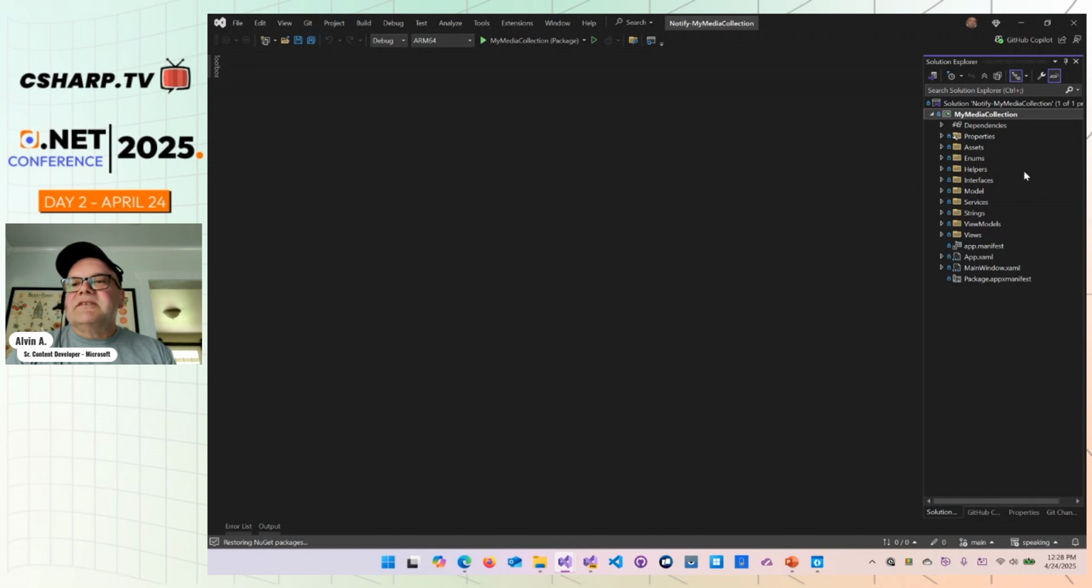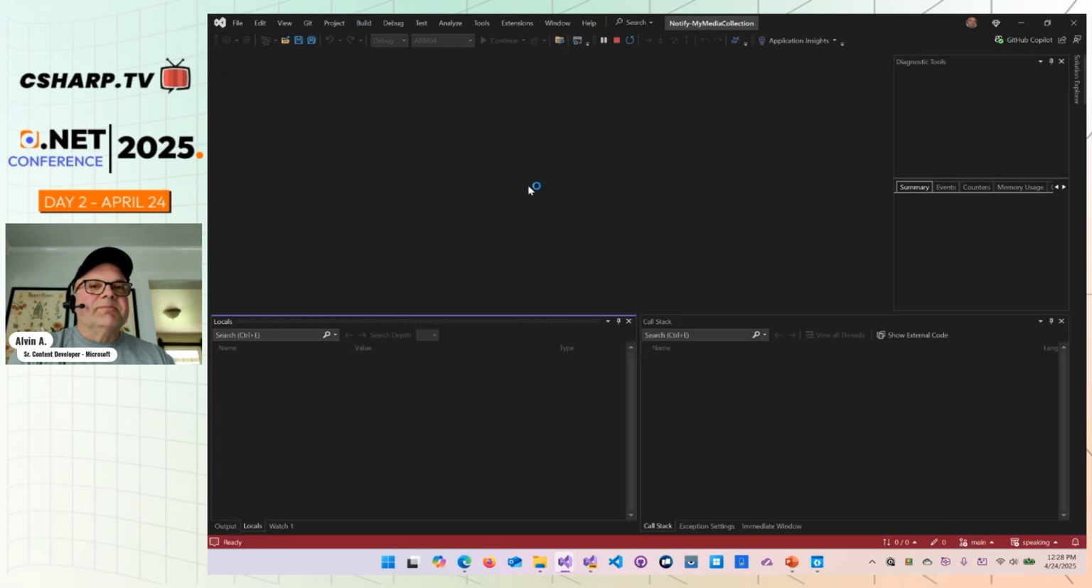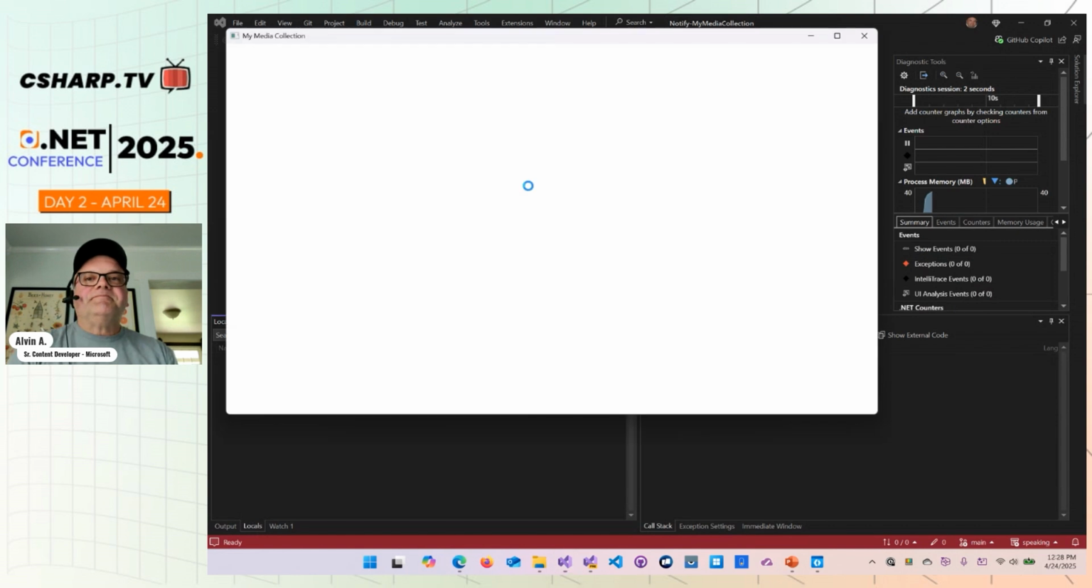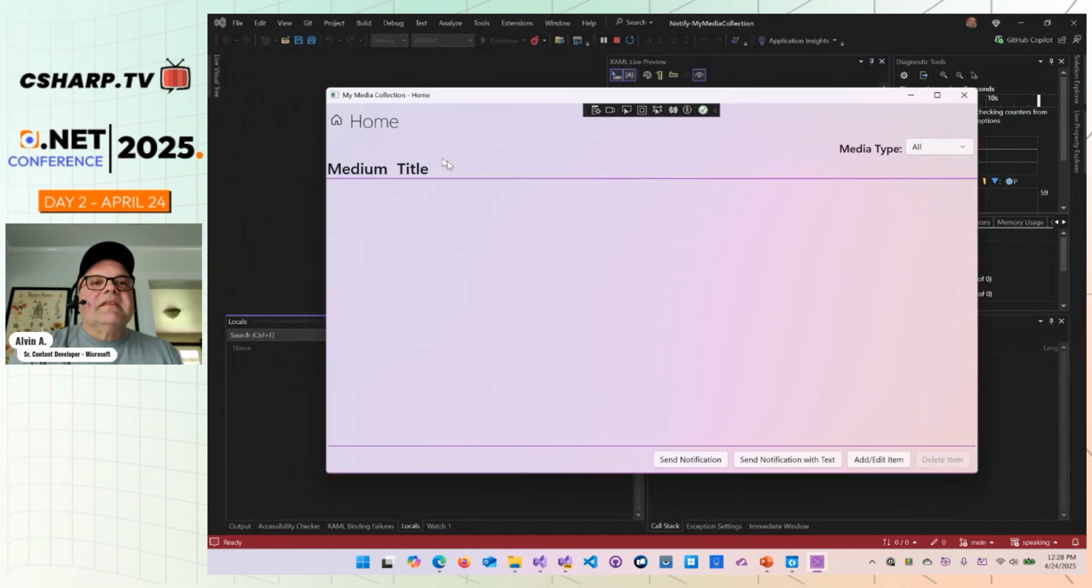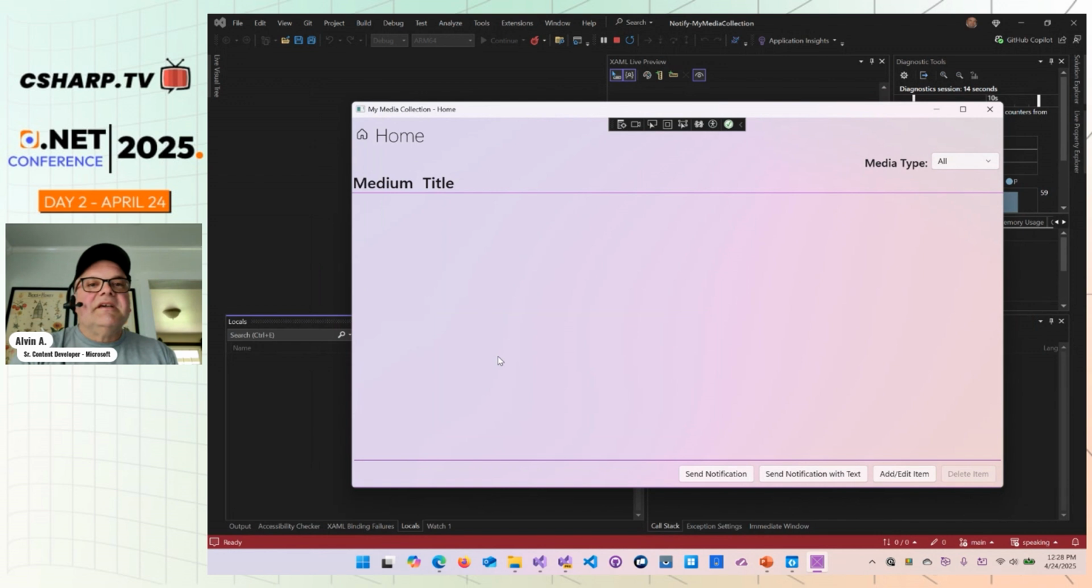So we've got the media collection app again, but it's been enhanced a little bit. Let's launch this. We've got a couple of extra buttons at the bottom when this opens up. So we don't have the special title bar here. It's got the standard title bar that you get out of the box, but we do have some new buttons down here for notifications. So we can send a notification, or we can send a notification that will also have a text box for a reply.